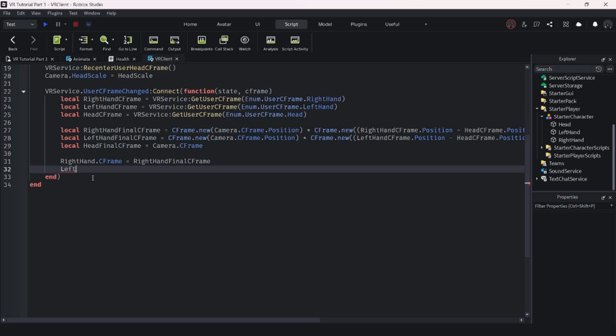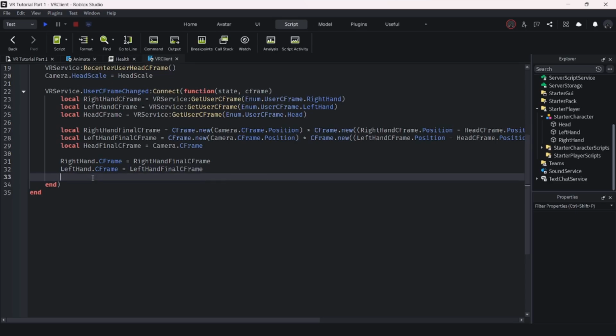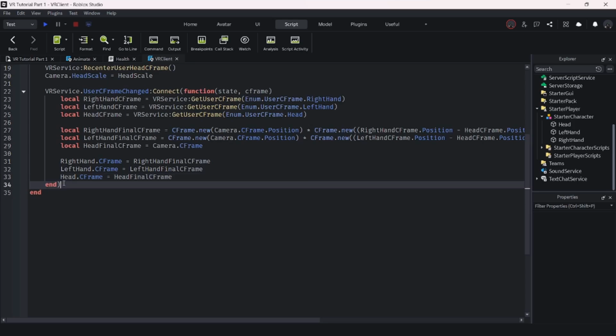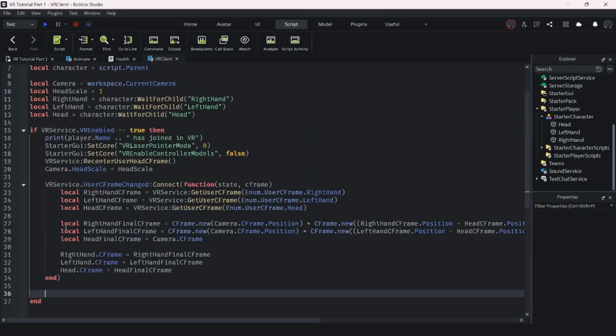So now, there you go. Left hand CFrame equals left hand final CFrame. And then head CFrame equals, believe it or not, head final CFrame. Now, there is one more thing we want to do. It's going to be down here.